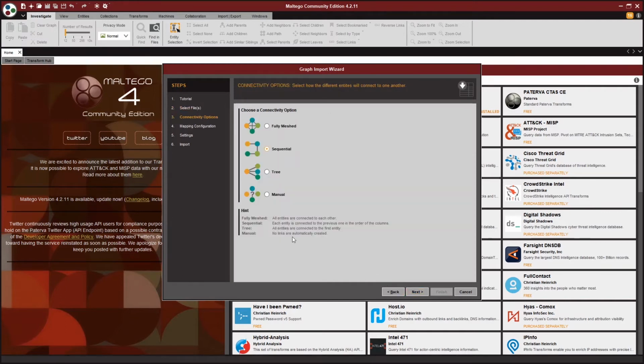You can choose how you want the entities to be connected. Initially, all cells in your table are individual entities, but you can set up whether you want links to be created between some of the columns. With tabular imports, entities between rows will not be connected unless they are the same, using the standard merging rules of Maltego. Fully meshed means all entities within one row will be connected to each other.